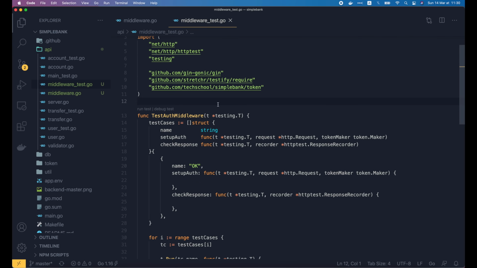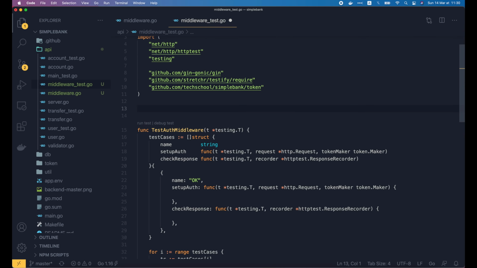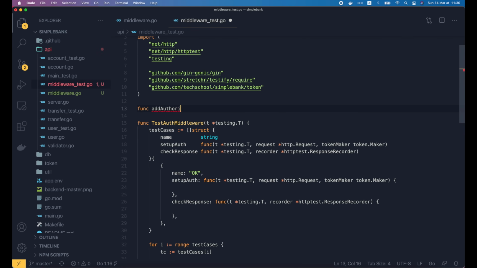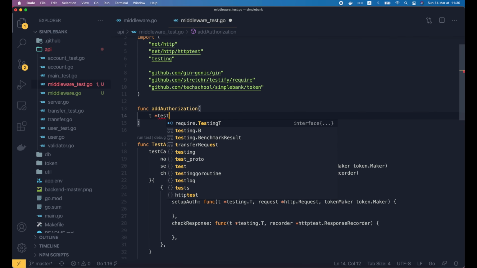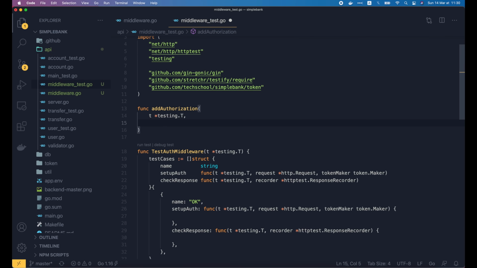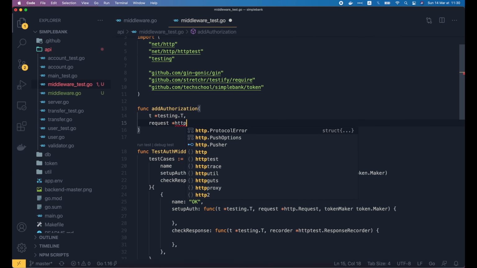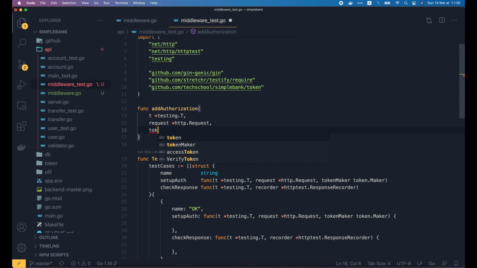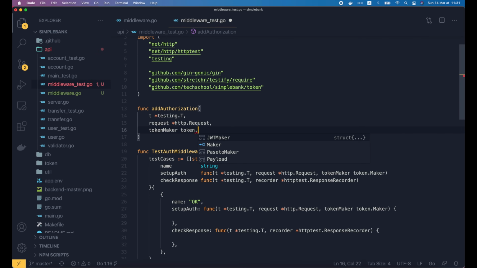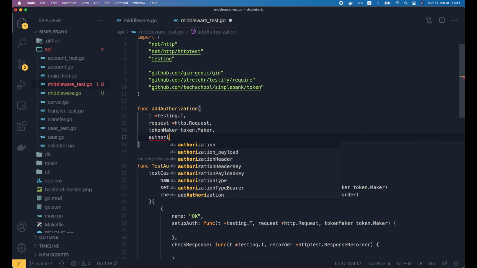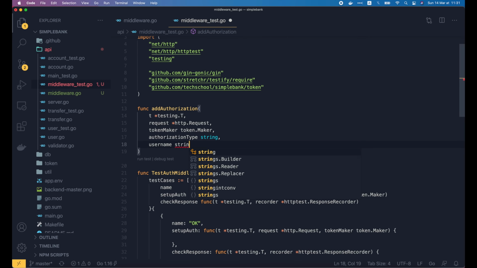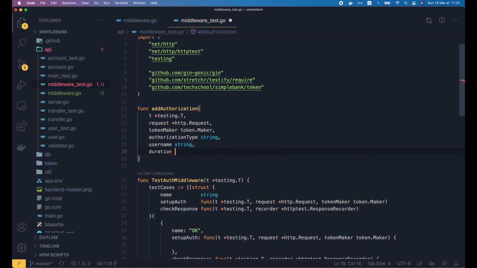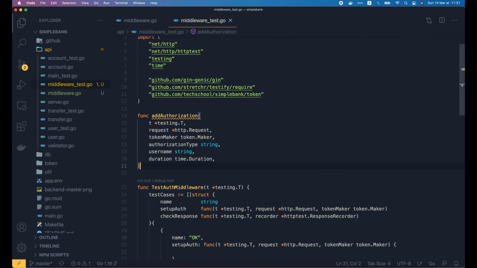As this step will be used in multiple cases with different configurations, I'm going to create a separate function to do that. Let's call it function addAuthorization, which takes following input arguments. First, the testing.T object. Second, the HTTP request object. Third, the token maker interface. Then the authorization type string, the username string, and finally the duration of the access token.